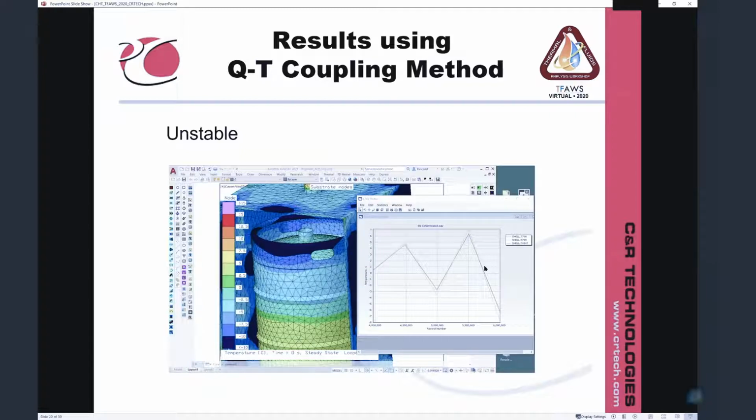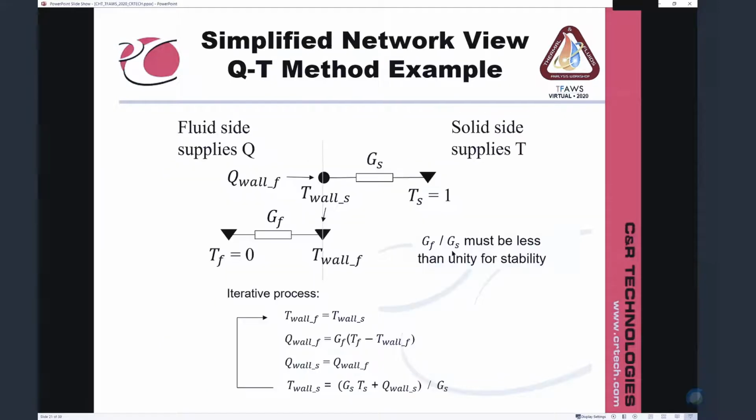The first approach we used was the standard flux temperature coupling. Fluent supplies flux, Cinda supplies temperatures, and it immediately went unstable. This is the first iteration, second iteration, third iteration, fourth iteration. And I don't know what we're going to do. Let's take a look at why this is unstable.